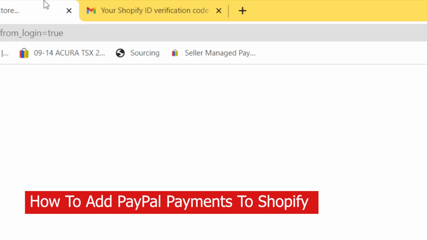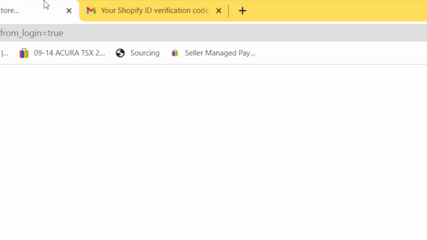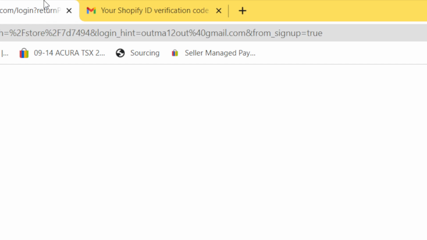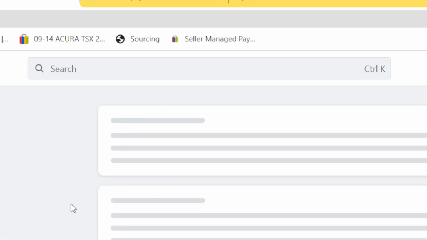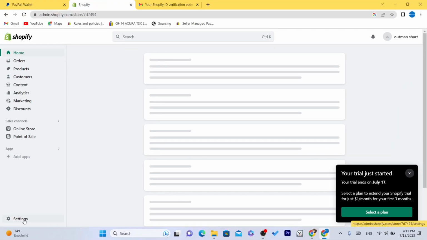Hi guys, in this video I'm going to be showing you how you can enable PayPal as a payment method on Shopify. Now this is very quick and easy. All you have to do, guys, is follow these simple steps and you will be able to add PayPal. Now the first thing you need to do, guys, is click on settings at the very bottom left.